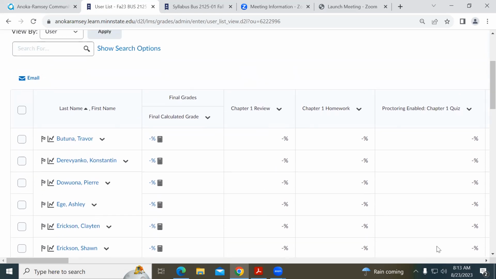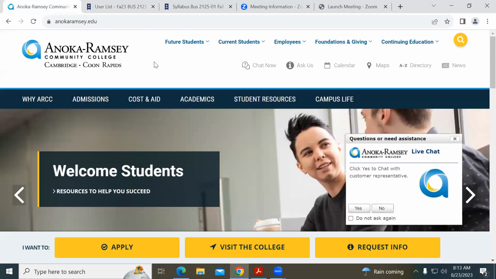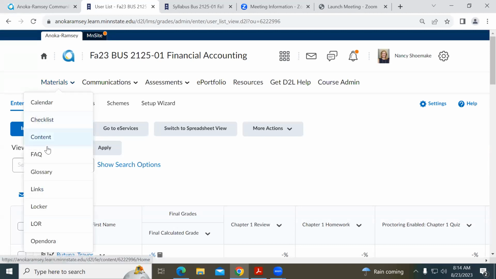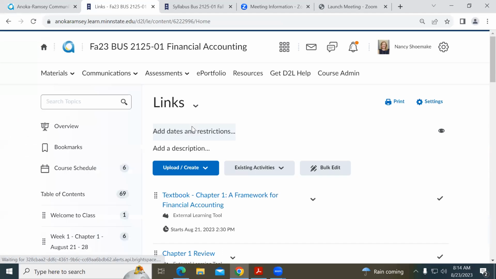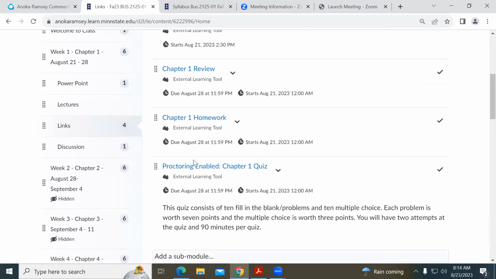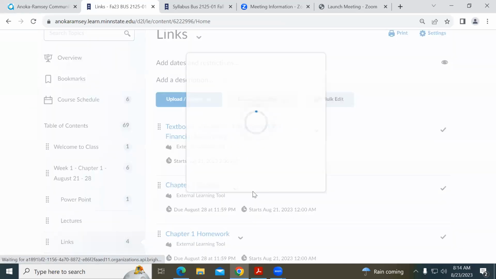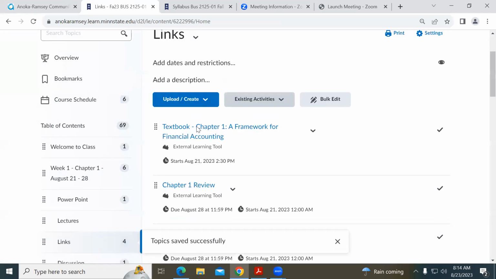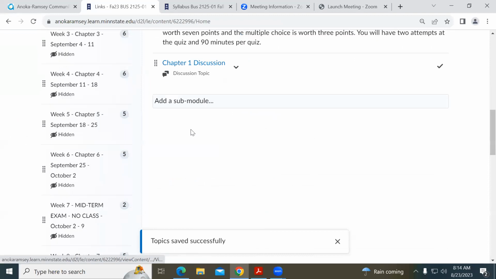So here are all the assessments along the way. Just know that that's a great way for you to see your grade. Any questions about navigating in D2L? Remember, materials is where most of your information is going to be. Communication allows you to do discussions. I'll also put a link in this materials. So I will create a discussion. You'll be able to link to the discussion right from here. Okay, that way you can just go right to the discussion down here.